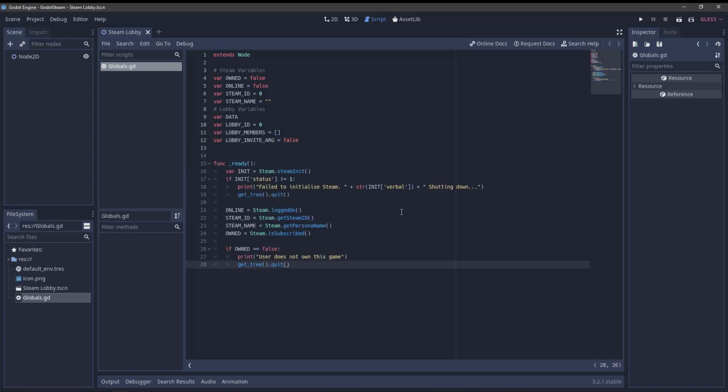Next, we're going to put in our ready function. This is where we'll actually initialize Steam and make sure that everything's working correctly as we want. First, we're going to run the Steam init function and capture it in the init variable. The init variable we're then going to use to check the status to make sure that it's actually running correctly. Make sure a Steam client is running. If a user tries to load the game without a Steam account connected, then we will just shut down the game and prevent them from going any further.